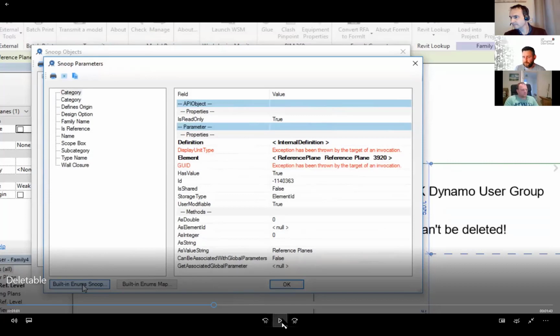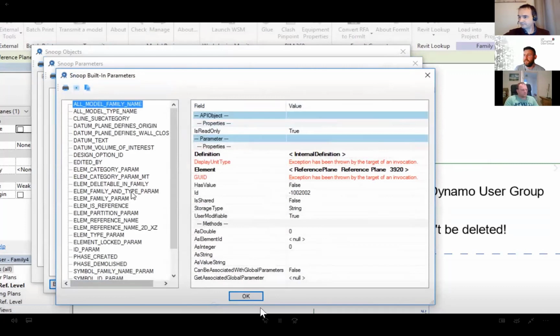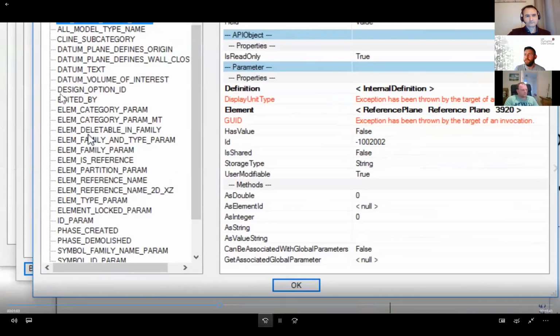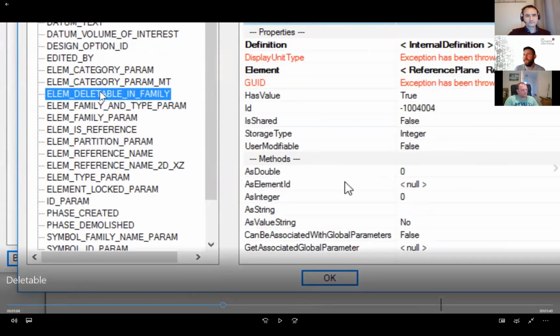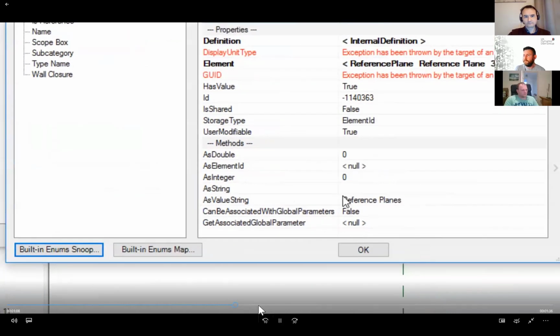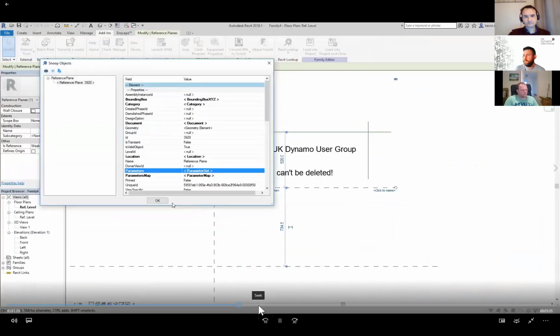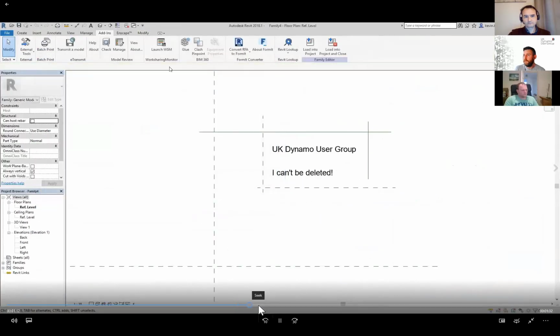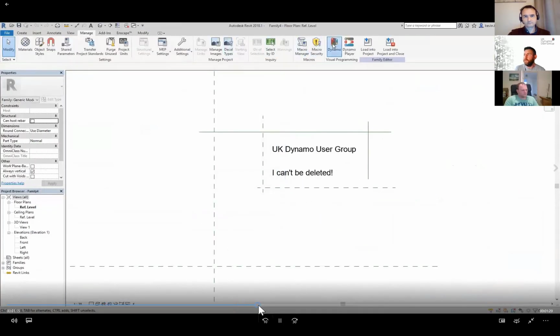And what I can see within here, and these are built-in parameters, is a parameter called deletable in family, and currently it has a value set to 0, and the string value says no, it's not deletable, and that's why it can't be deleted. So we can use Dynamo to help us out here.